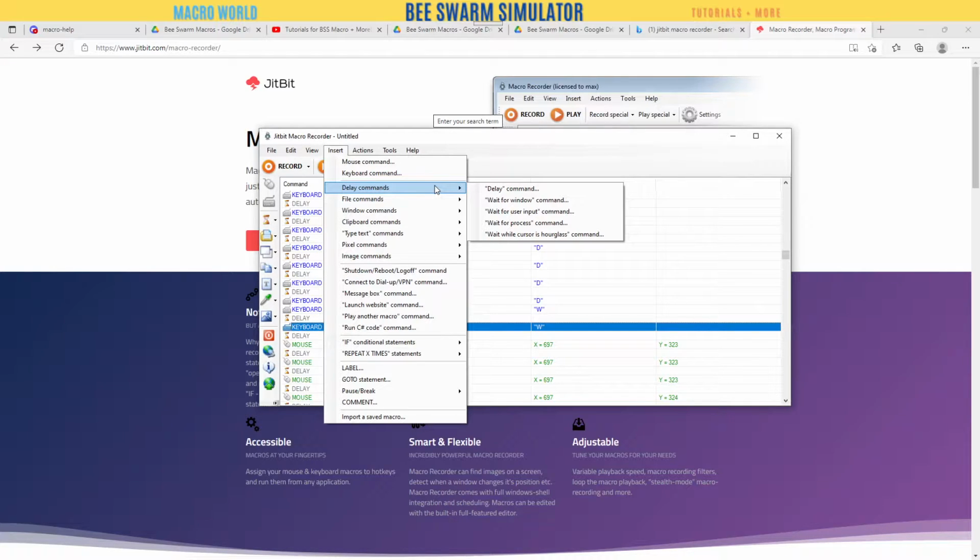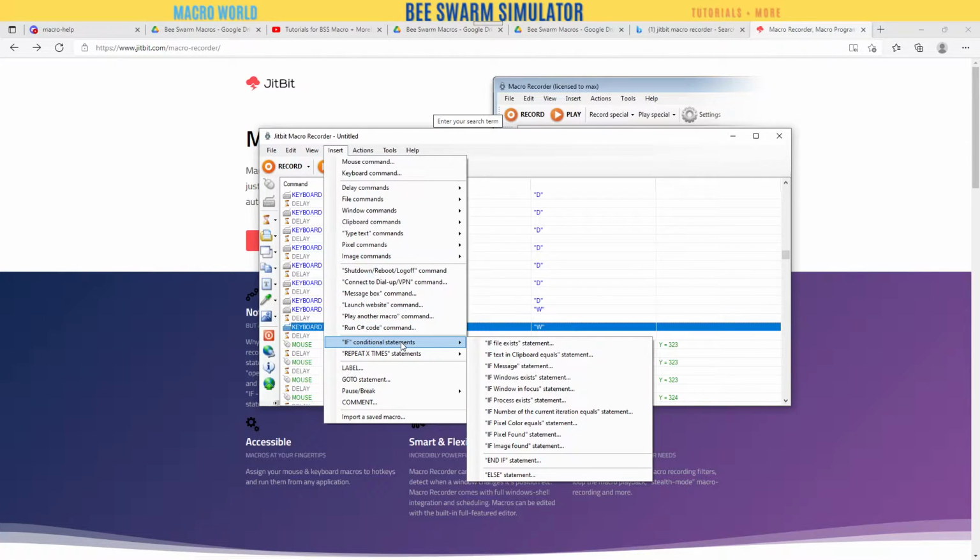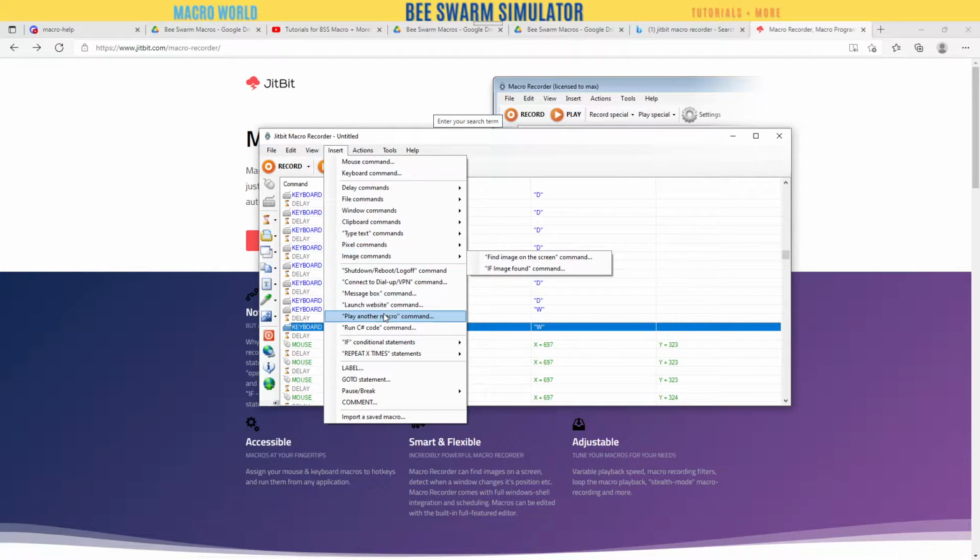It just waits a moment. Okay. I don't really use that. We do use the image command, but we use the if. We don't use this image command, okay? But I think you could use it from here too.